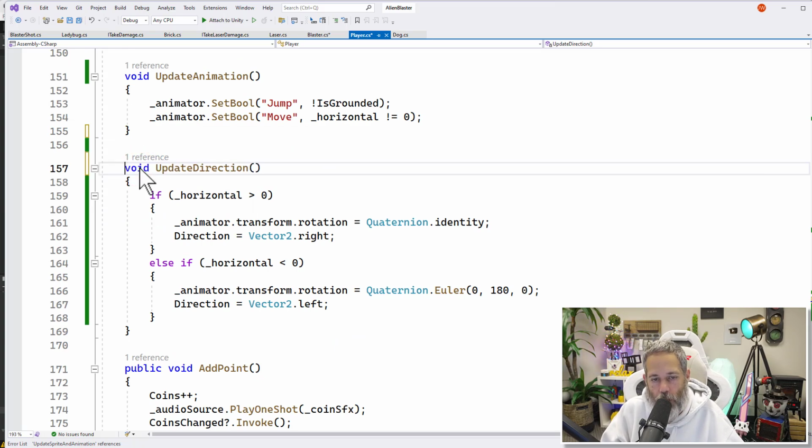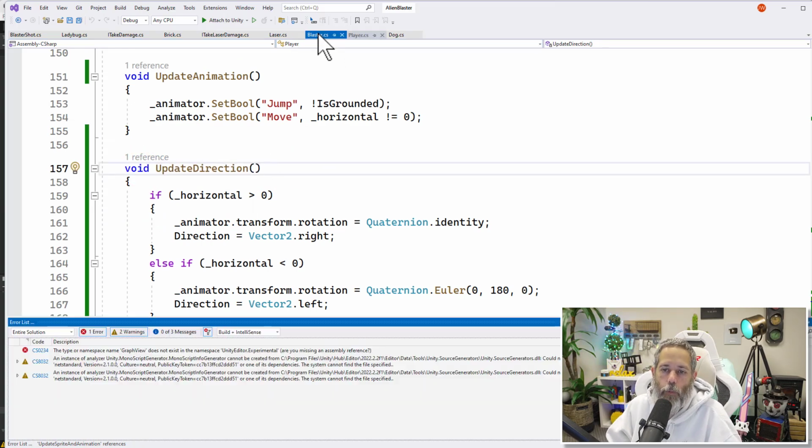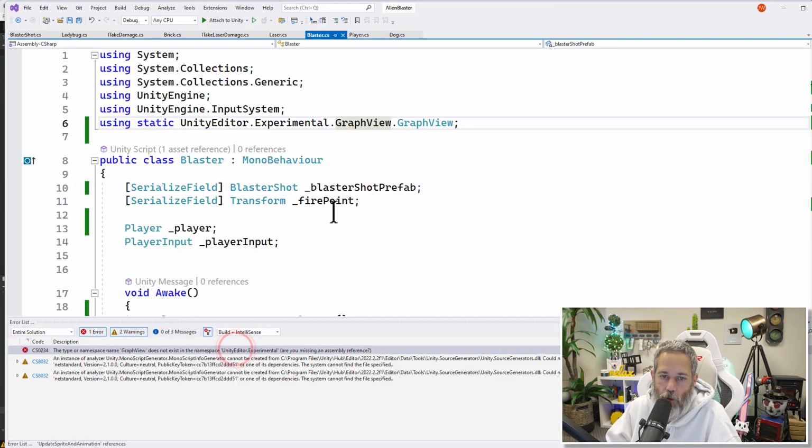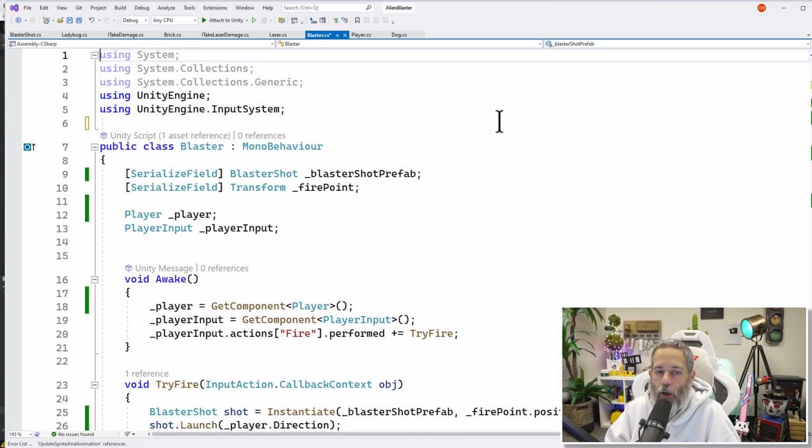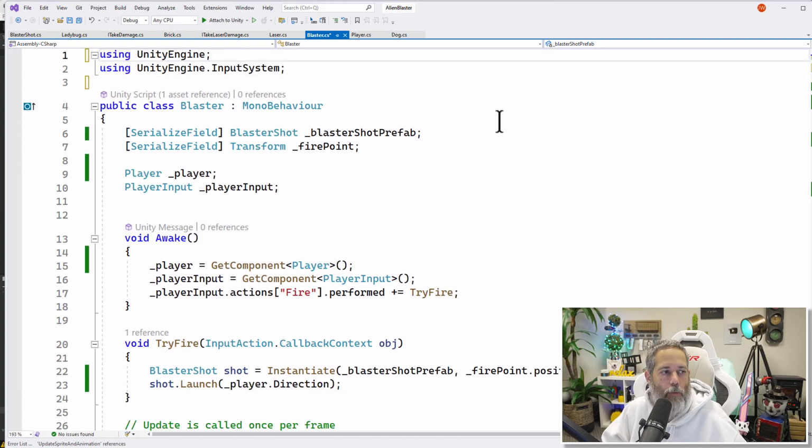It's named right. Let's get rid of that private keyword there. Save, do a build, Control-Shift-B, get rid of all the errors. And it looks like something added a weird using statement here. Line 6 Blaster got a using static experimental graph view line. I don't know what added that, but I'll hit Shift, delete, and delete it. We can delete all of these other unused using statements as well.